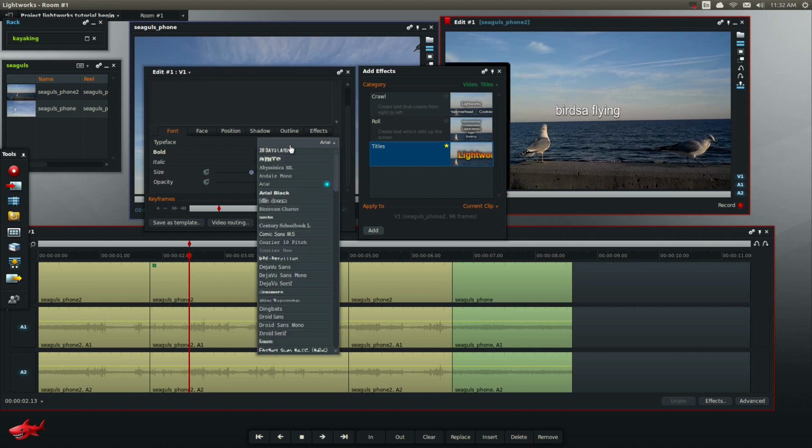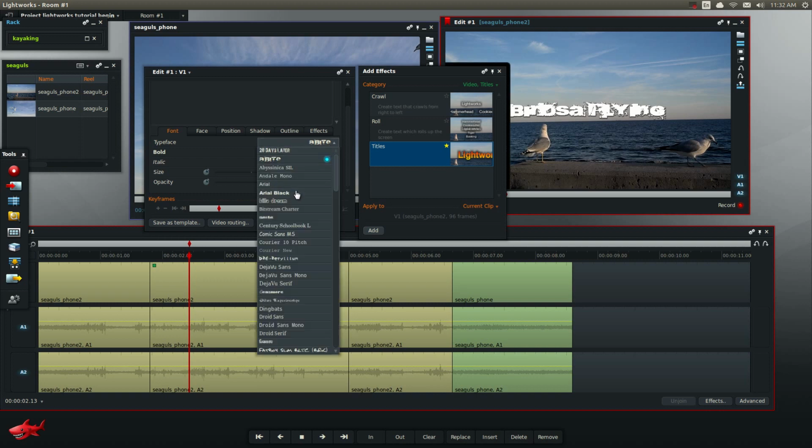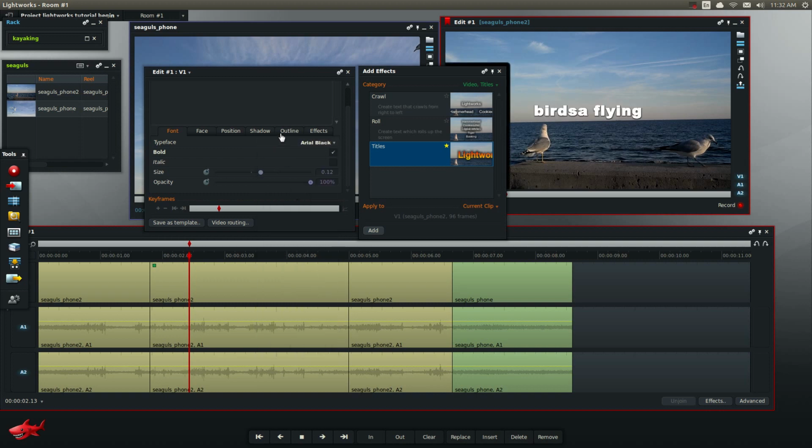I can change the font. I'll change it to Abyte. That is cool. I'm going to put it on bold. I'm going to increase the size. I don't like Abyte because I can't see what it says. I'll put Arial Black. That's good. And that says Birds are Flying, which I wasn't supposed to say that, but that's quite all right.